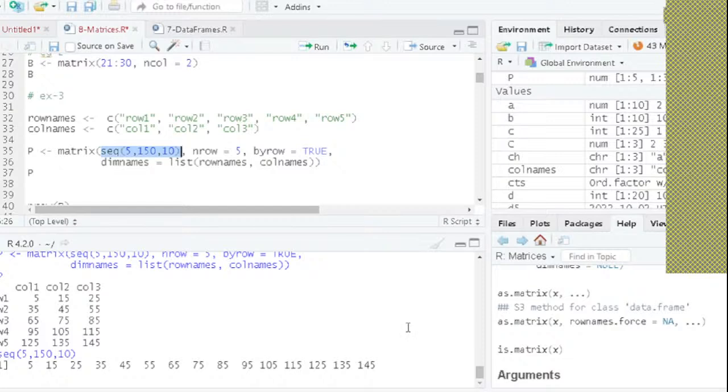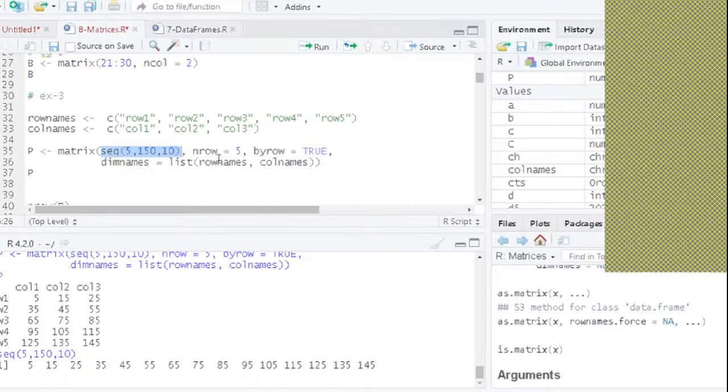Once you have created a matrix P, line number 37, please type 37 in the chat window. You can mention ncol also. I can mention either of these, Idris. I can mention ncol equal to 3, then also I'll get the same response, same output. Either of these you can mention. Okay, those who have got till 37.